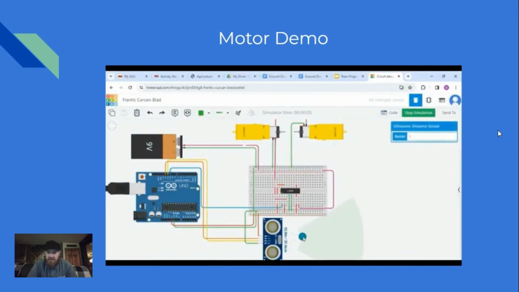Here we have a demo of the programming working. You can see on the gearboxes the RPMs the motors are turning currently. As we drop below the threshold of 8 inches, the RPMs go to 0. We come above the threshold of 8 inches, the motors re-engage.